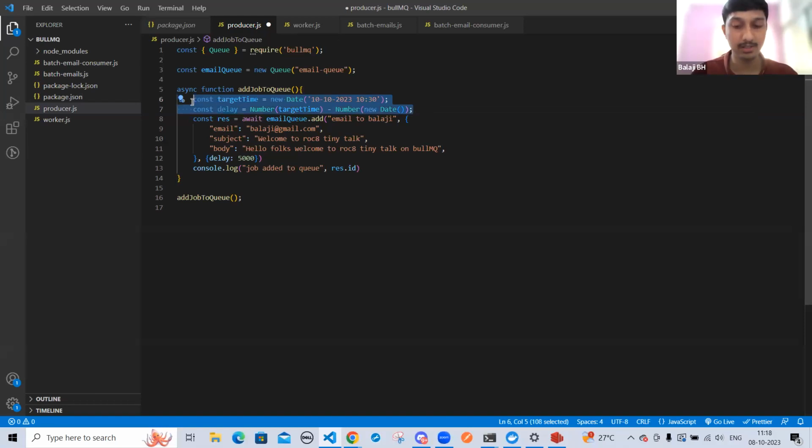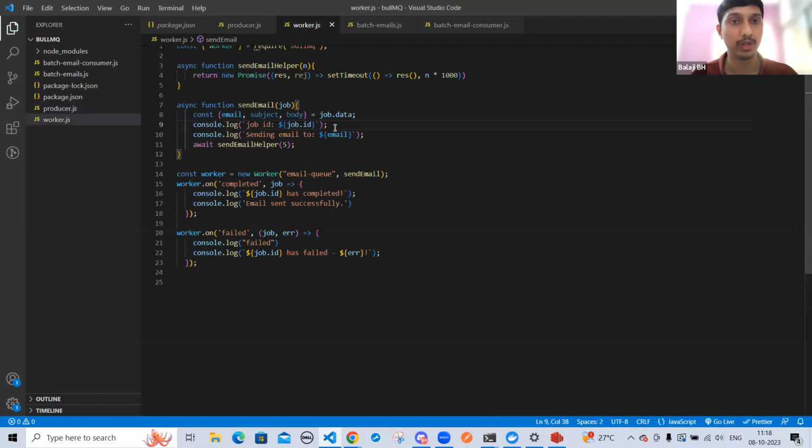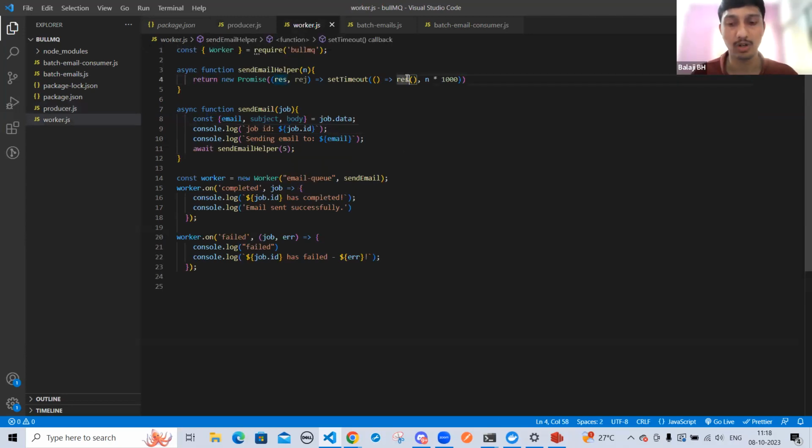And talking about the retries, before that, we'll do one thing. Instead of resolving the promise, I will reject the promise with an error saying that an error occurred while sending the email. So this is a scenario where, while the worker was processing the job, it encountered some error. So now we should get this particular log. Let's see if we are getting that or not.